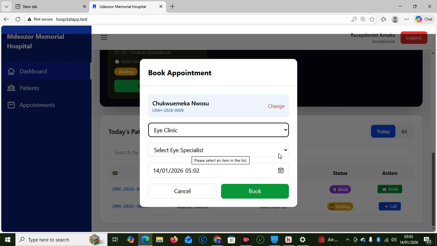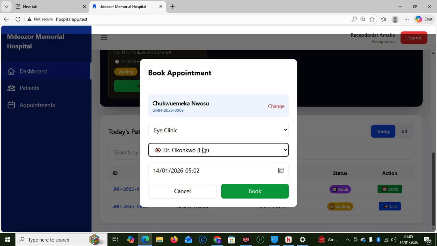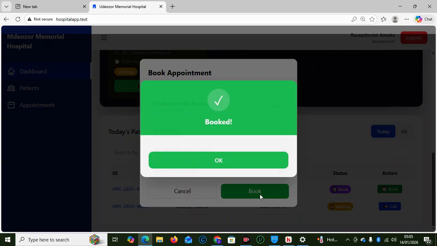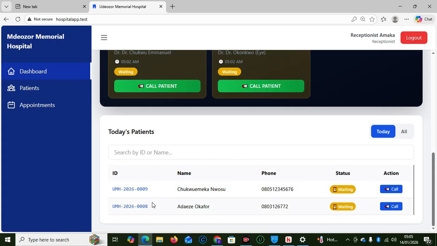So the eye specialist, Dr. Okonkwo, is a doctor for those who have eye problems. And this is the booking time. So click book. We are booked for Chukwuemeka Nwosu. Chukwuemeka is also waiting to be attended to, to be ushered to the doctor's office. One is to see an eye specialist, the other is to see the general medicine doctor. Both patients are now registered and have appointments.